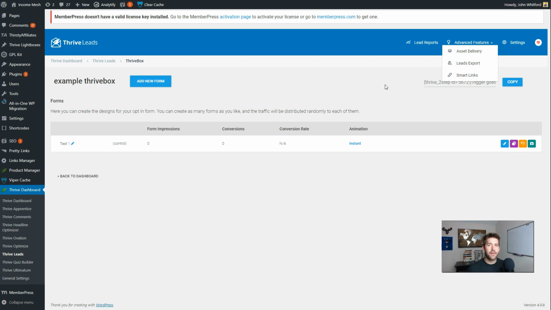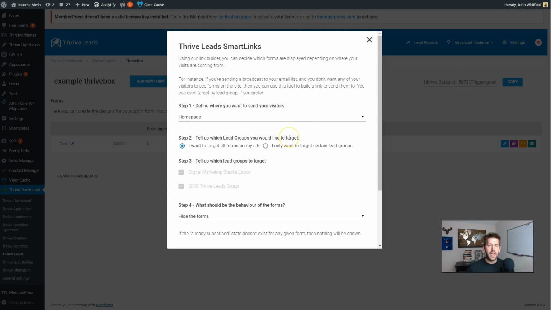The second feature in Thrive Leads I want to talk about is the Smart Links feature, and this is one that I haven't seen done anywhere else, which I think is really, really impressive by Thrive. And essentially what it is, a special link that will be generated by Thrive, right here, Smart Links, and you basically tell Thrive where you want to send your visitors that are coming from your email list.